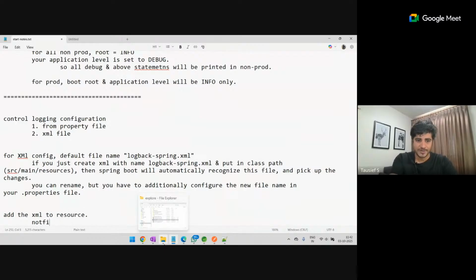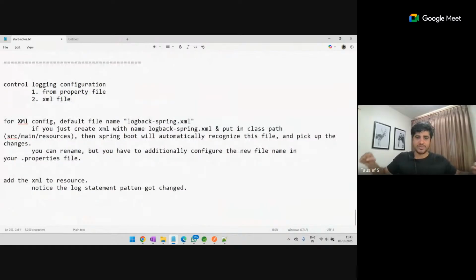Notice the log statement pattern got changed. Okay, very good. Next.